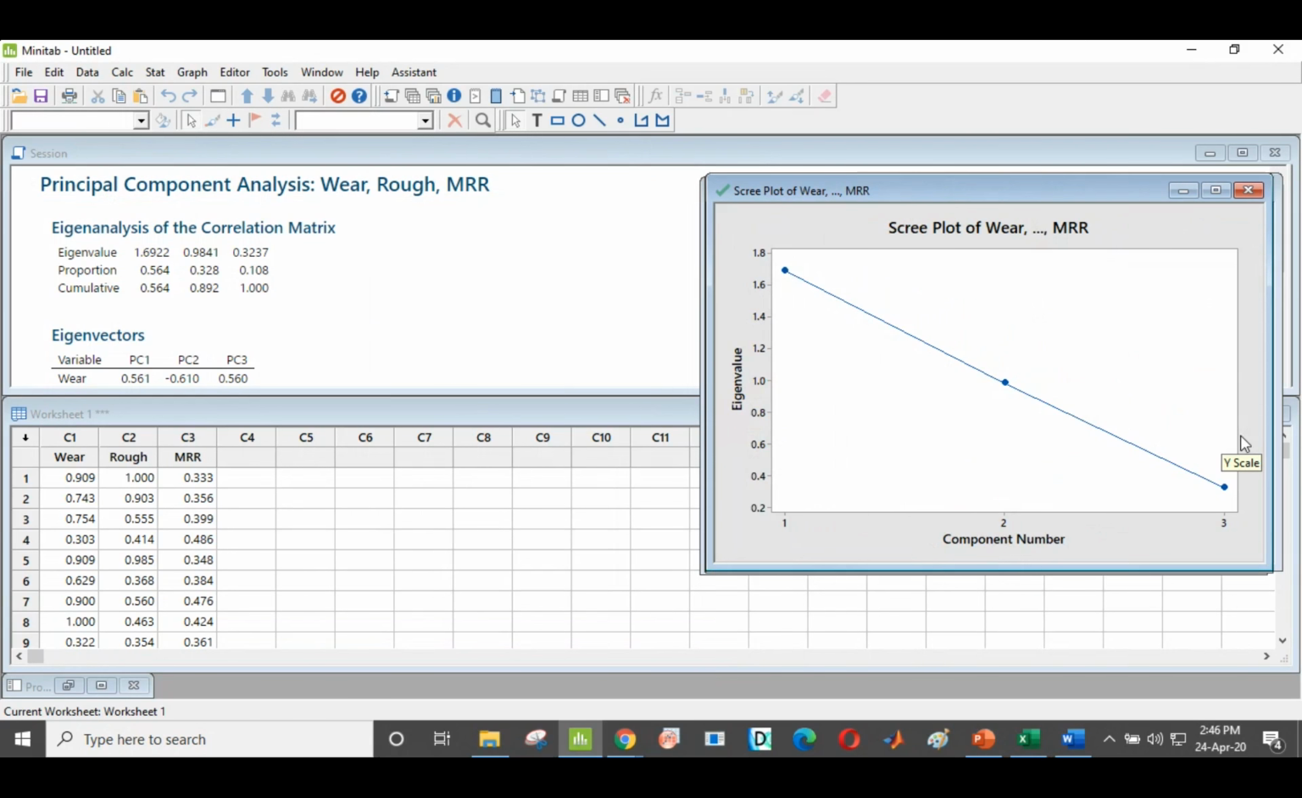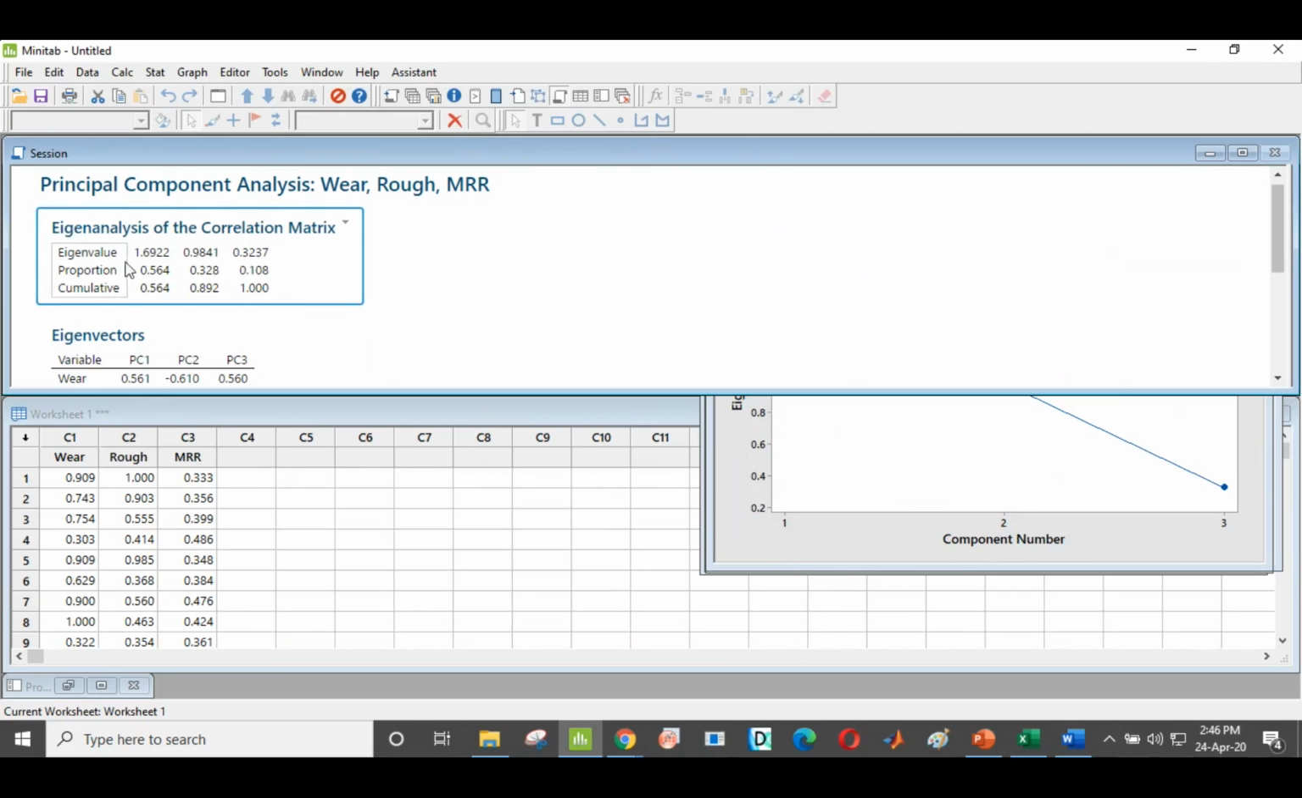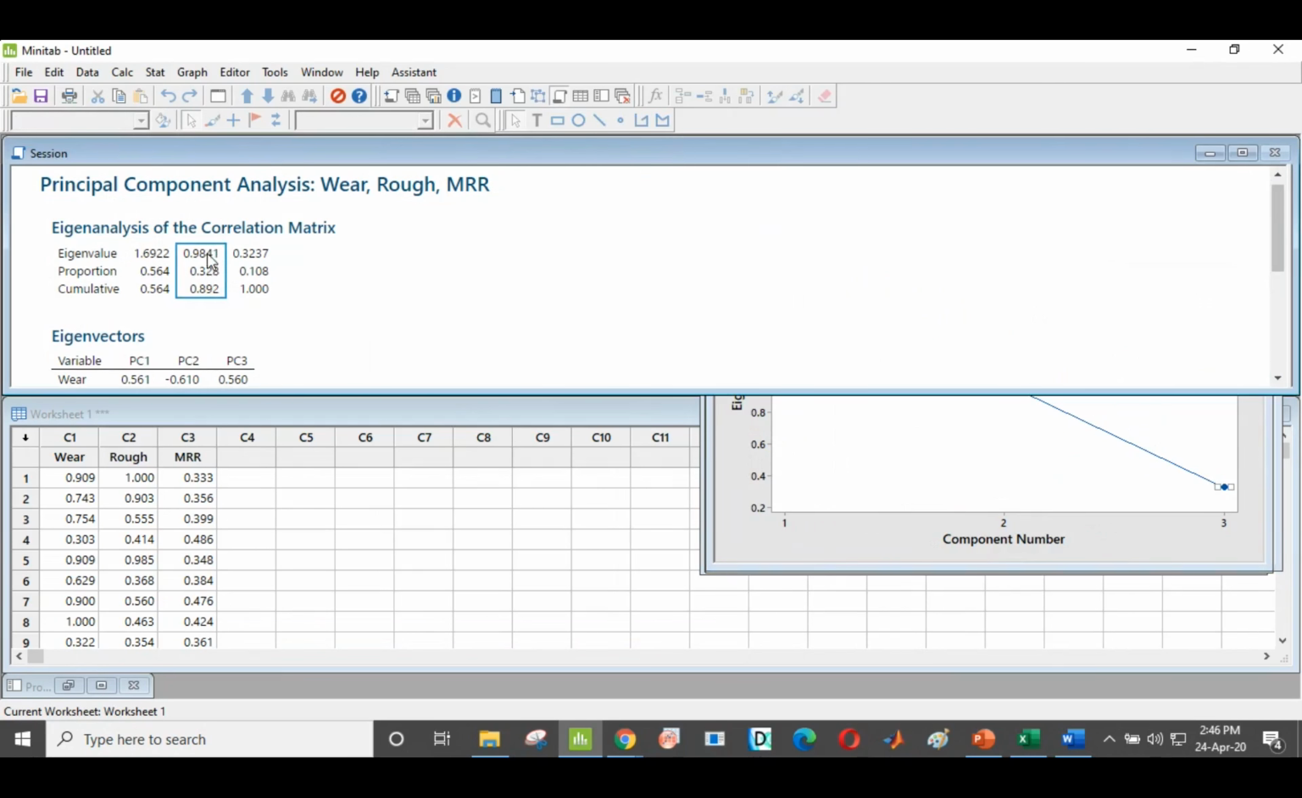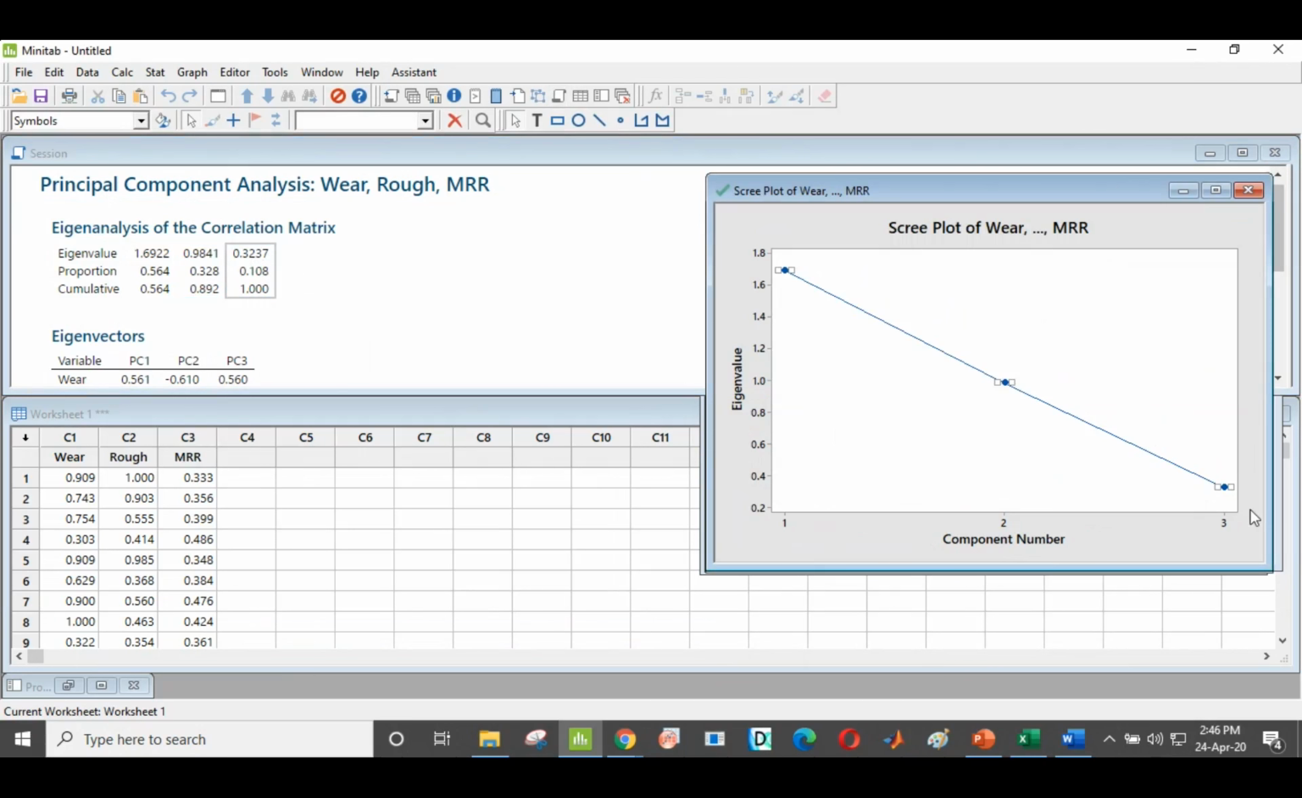The first component has an eigenvalue of nearly 1.7. It is 1.69; on the right here you can see the eigenvalue is 1.6922. The second component is 0.98, and the third one is 0.32. This is principal component 3. Most of the variance exists between principal component 1 and principal component 2.